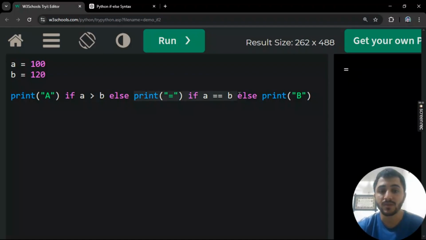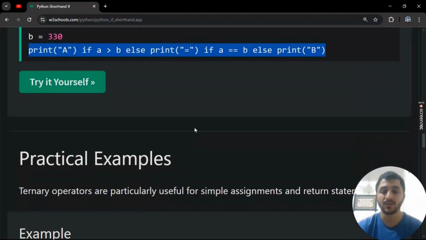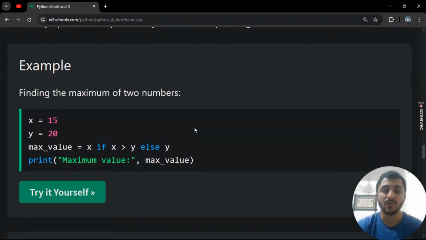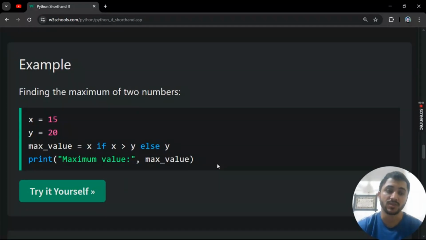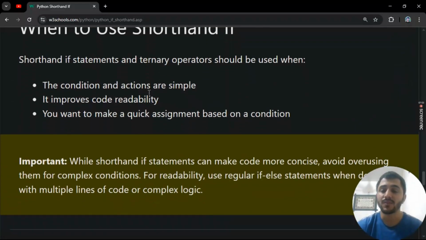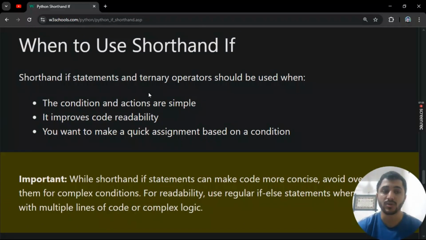We are telling it to print "equal" if a and b are equal. What if b is greater than a? Then it will print b, telling us that b is greater than a. So this is how you can use multiple if and else statements. You can explore this further by yourself to get a better understanding of how these things actually work. However, we have already discussed most of the important stuff.